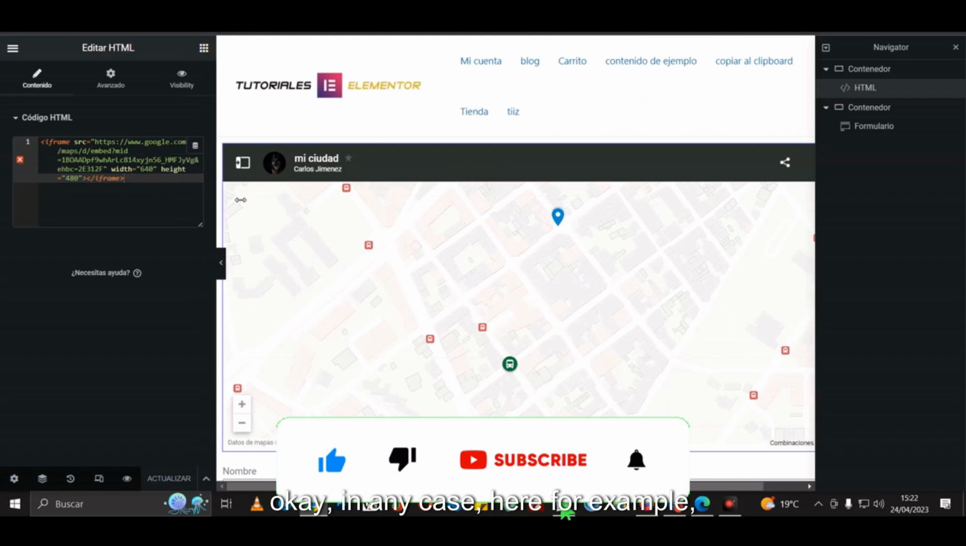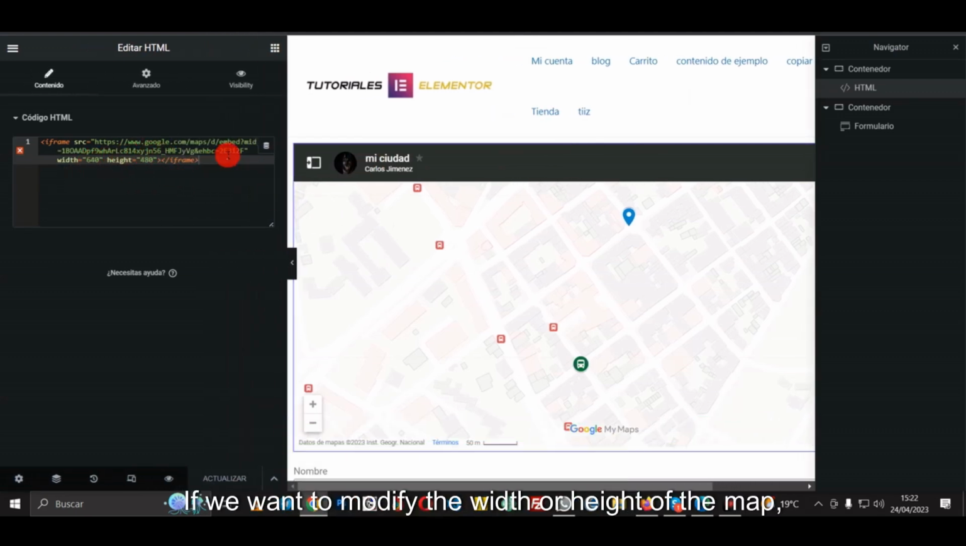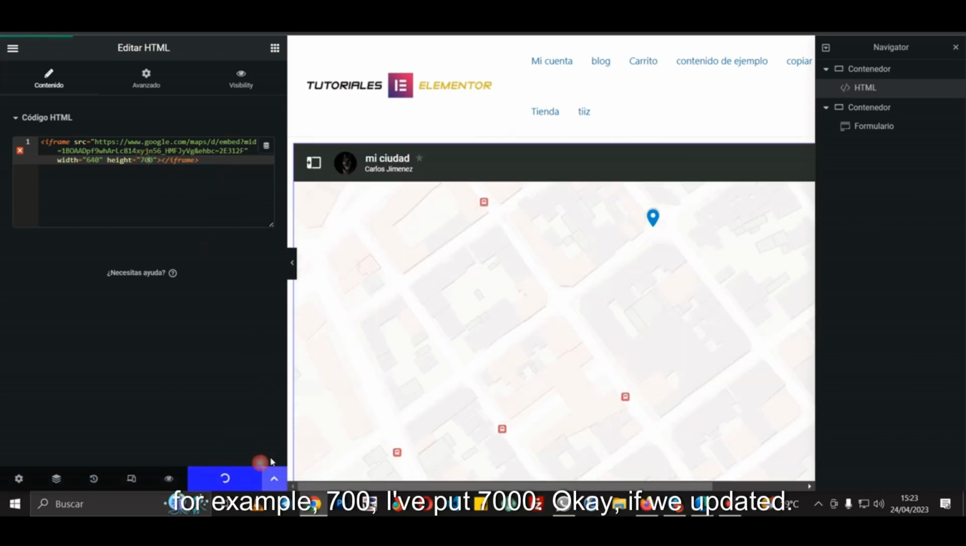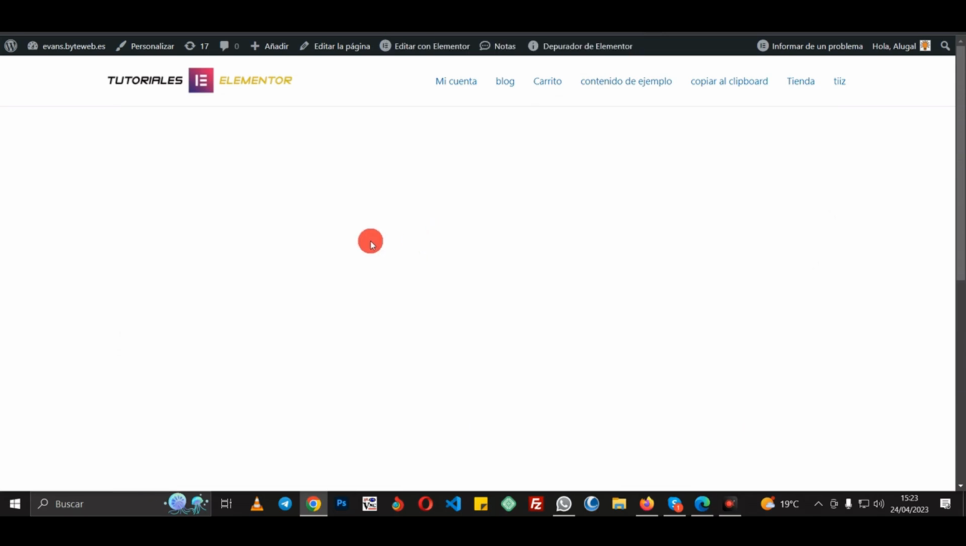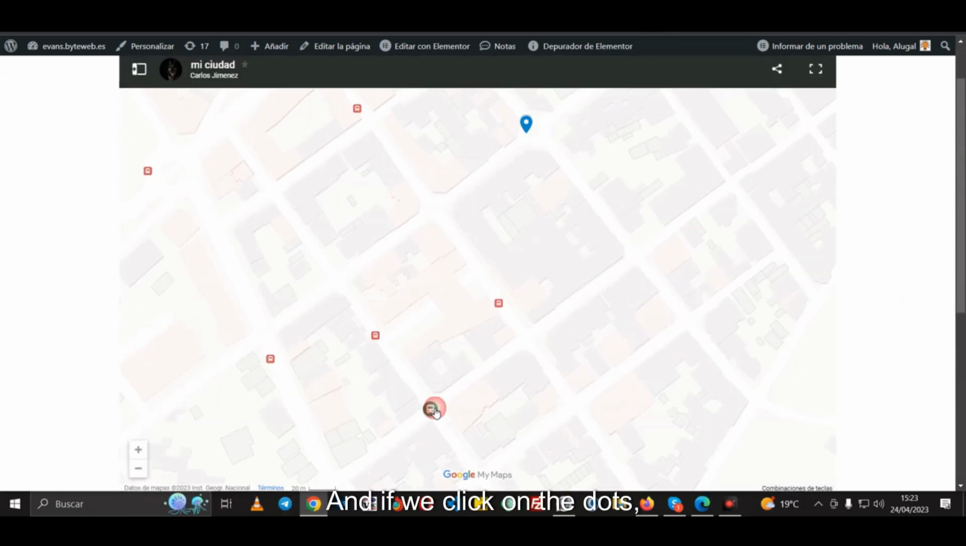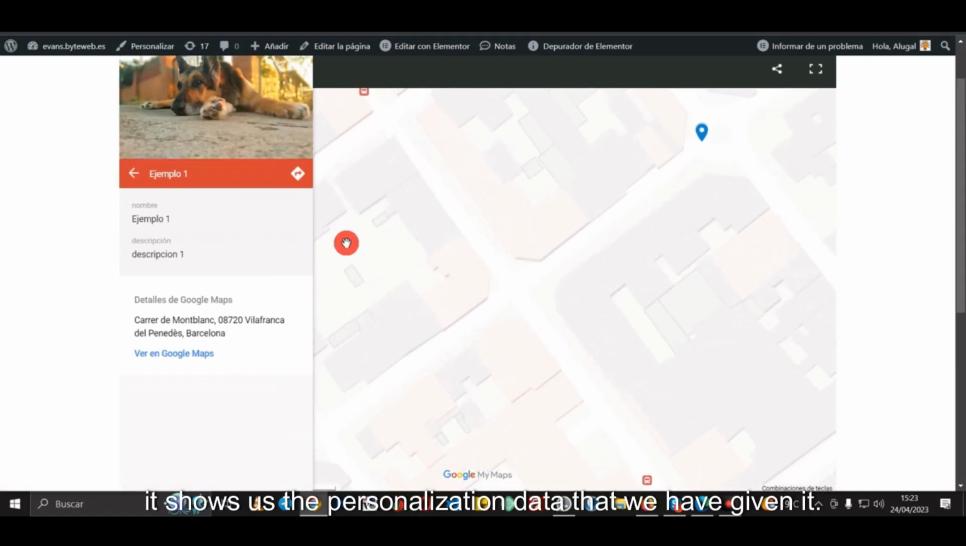In any case, here for example, we can define widths and heights. If we want to modify the width or height of the map, we can do it here. For example, I'm going to modify the height and say 700. If we update it, we check for changes, we'll see how the map is taller. And if we click on the dots, it shows us the personalization data that we have given it.